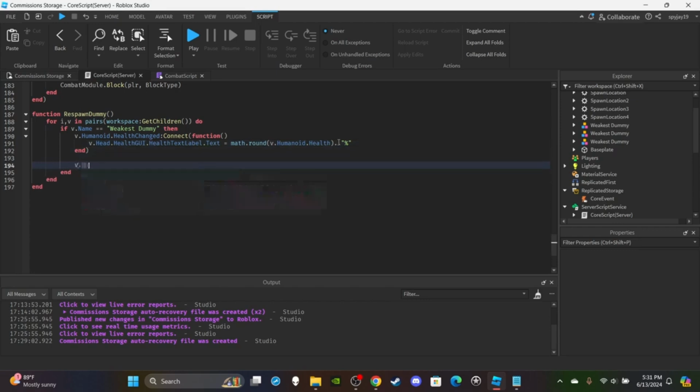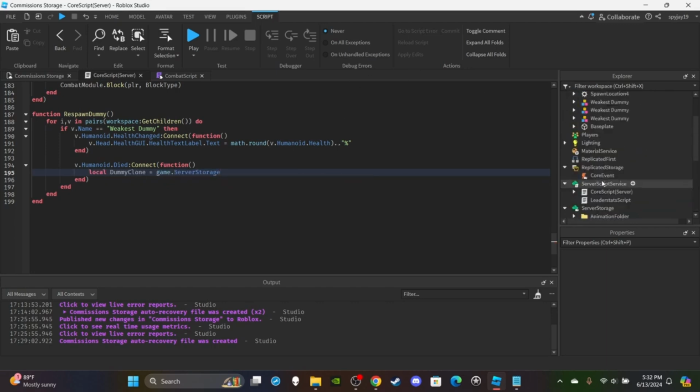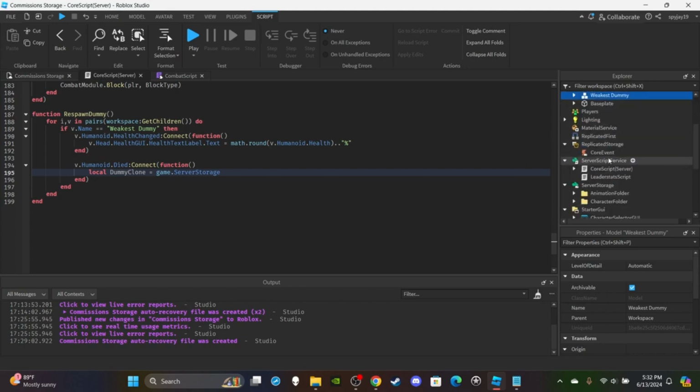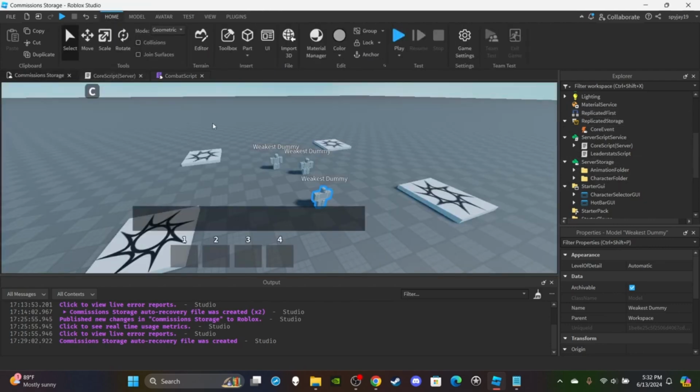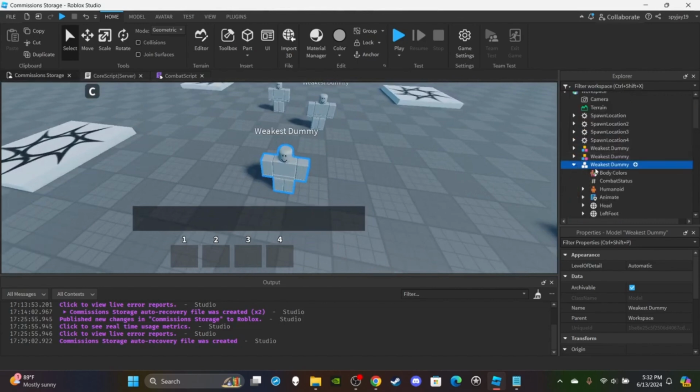I'm gonna say v.Humanoid.Died:Connect function, close parentheses, enter. You're gonna say local dummyClone is equal to game.ServerStorage. You should have, oh sorry, well if you don't, then you're just gonna duplicate the weakest dummy, throw it into server storage, and then that's where it'll be. Before we continue there, I guess we'll go ahead and take care of the health bar.